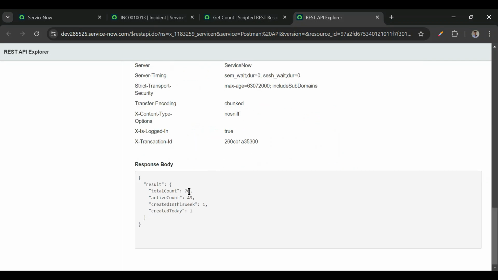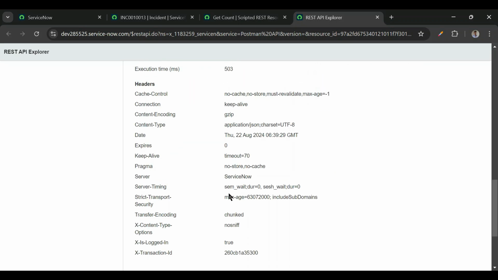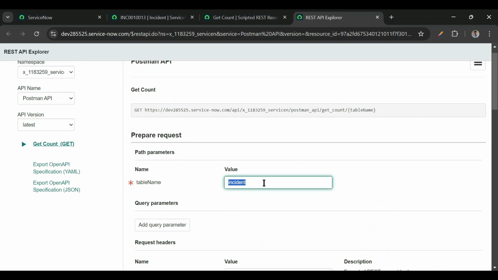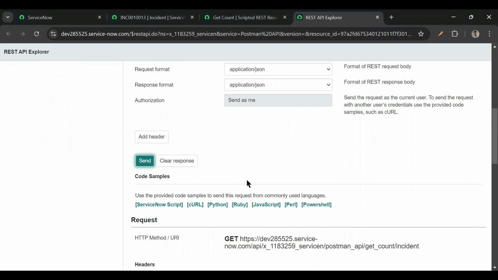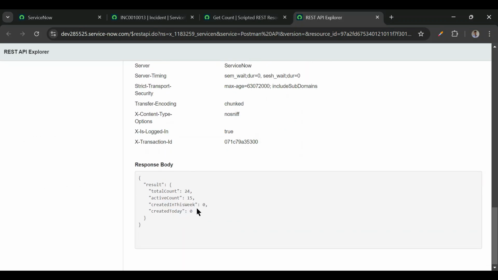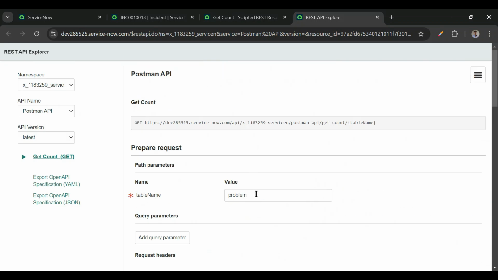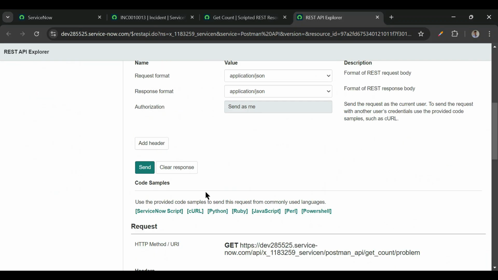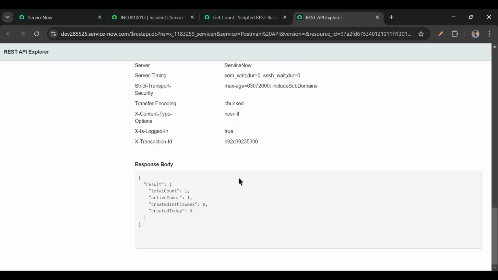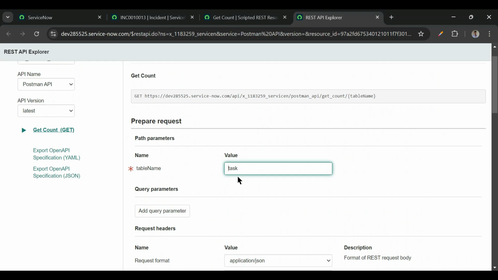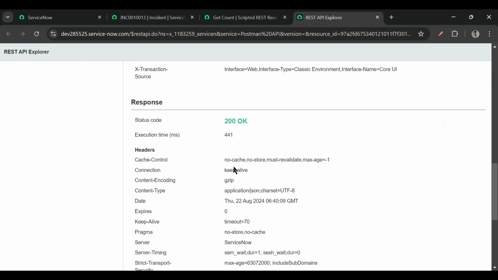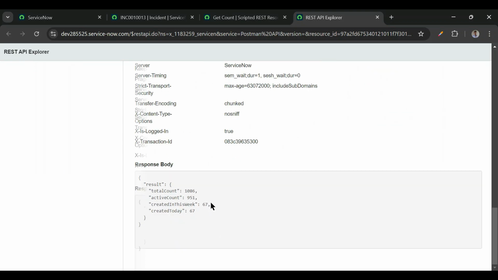Okay, total count is 76, active count is 49. This week one created on today is 1. Now what we can do is we can dynamically pass the different table name here. Okay, I'll just pass the problem, that is the table name, and I'll just click on send. Now we have the result for the problem here. Okay, I can just change the table name to something else like SC task. Then we have that for the SC task here, and I can add the parent table, that is the task table, and I can check for that as well. Okay, so now we have the result here.